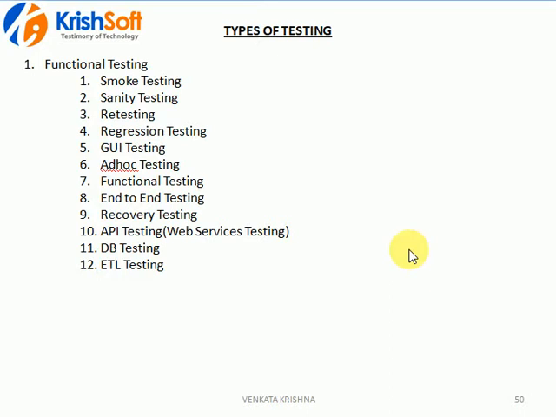If we are getting an application from the development team, depending on the application architecture, mostly we perform these 12 types of testing on our applications, depending on the requirements from the client.